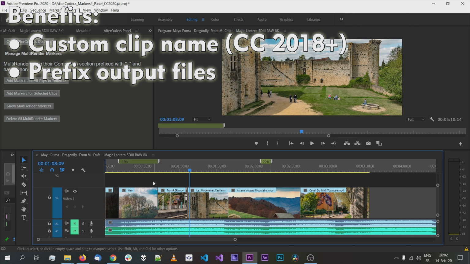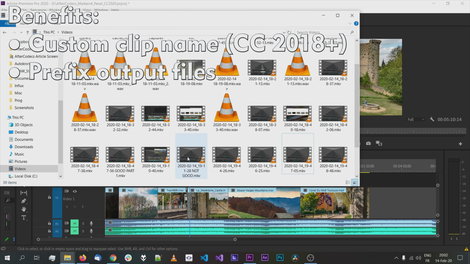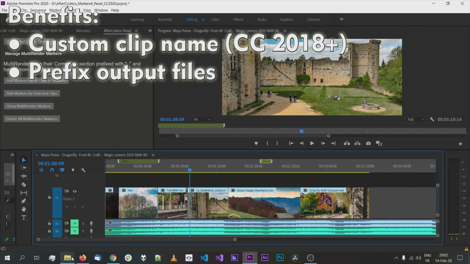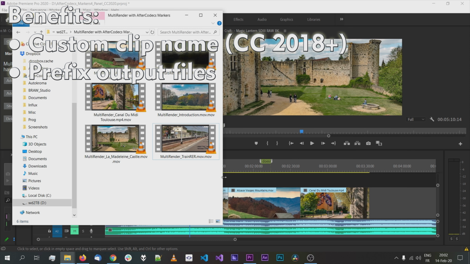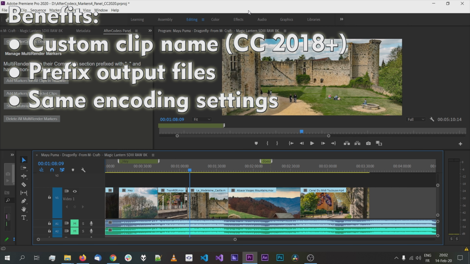Also, you can prefix the final name. It's quite practical. Here, I decided to use MultiRender. That's great. I can prefix the output files with whatever I want. You are sure that all the video files were exported using the same encoding settings, so you have peace of mind about this. It's really easy to use.